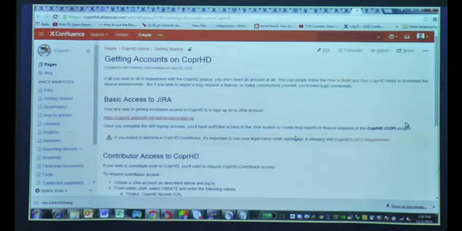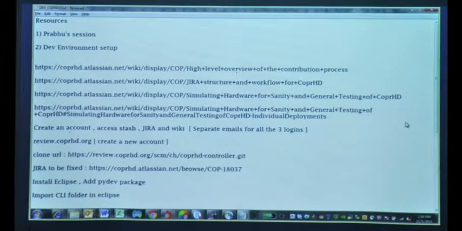So now that you all have your users ready, you go to the Jira. Let me take you to a Jira where we can go ahead and fix. So this is the Jira link. You need to go to this site and then register.